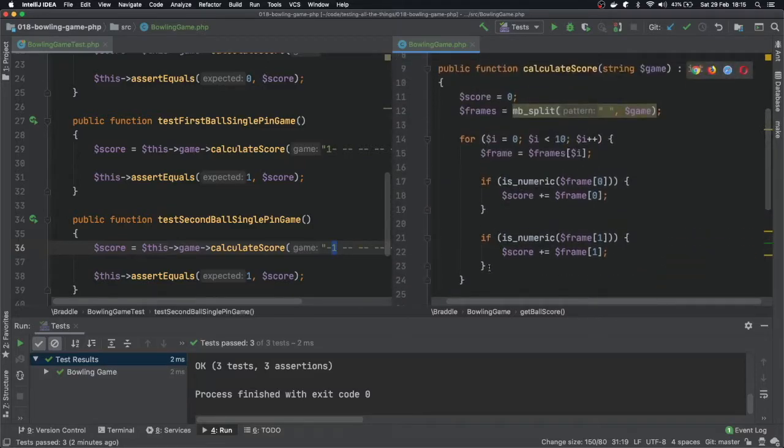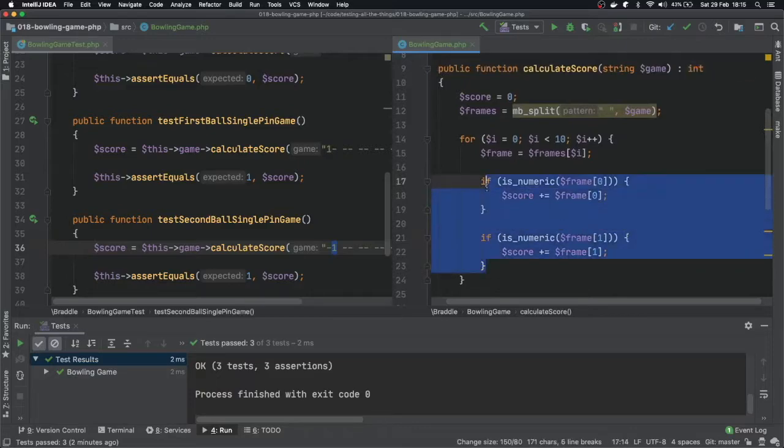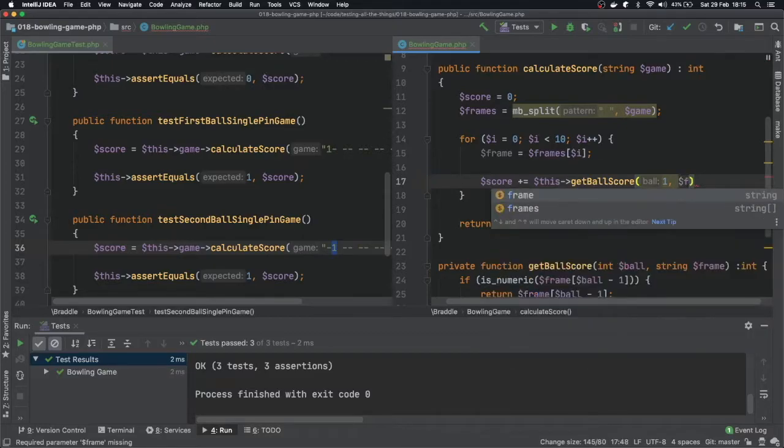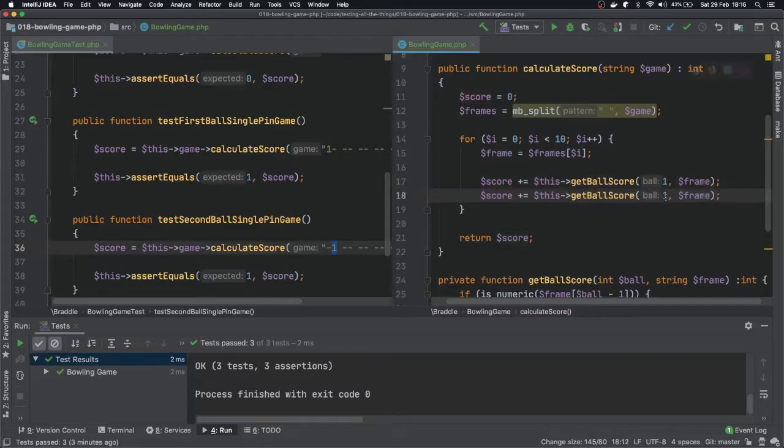So if we take this code out now, we can do $score plus equals $this, get ball score for ball number 1 in the frame, $frame, and duplicate down, we can get the score for ball number 2. There we go. So that's made it a little bit tidier.